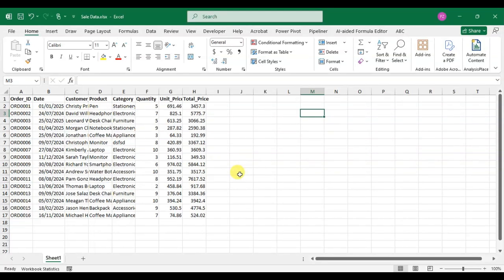Hello everyone, in this video we will learn how to add data labels in an Excel pivot chart. So let's start. This is my Excel and here you can see I have data.